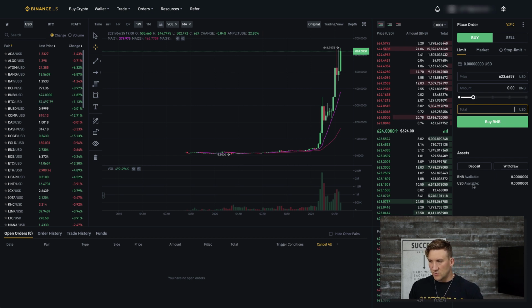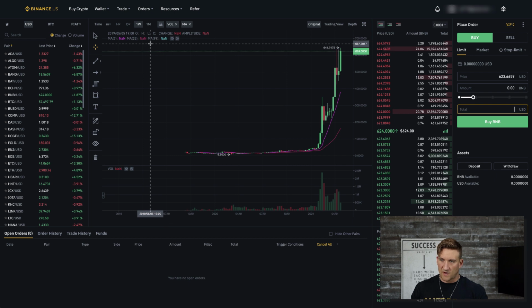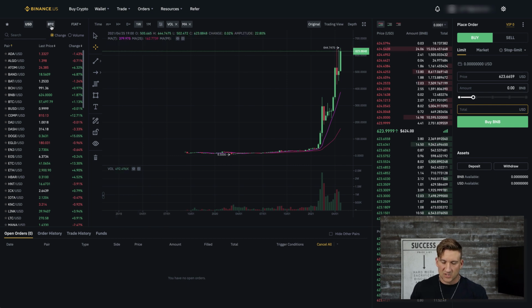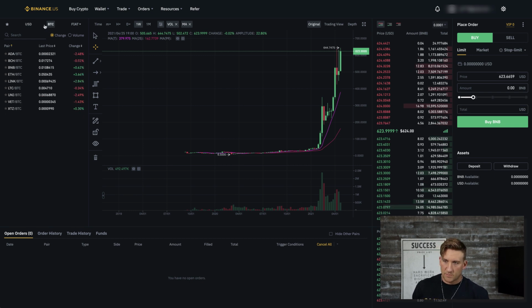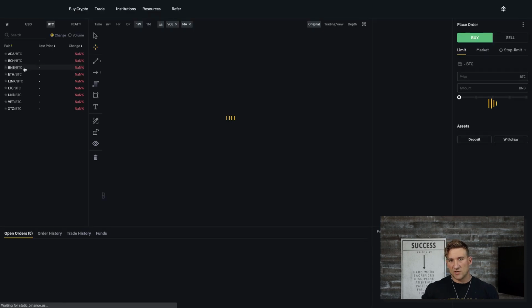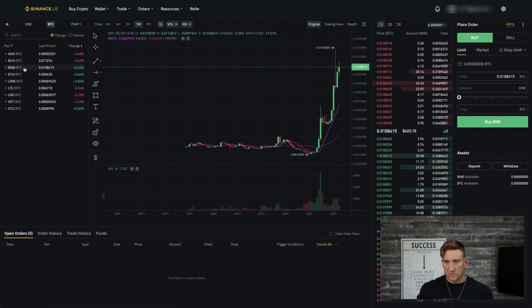Currently, I don't have any USD available on Binance. If I wanted to actually do something, I would have to exchange with Ethereum because I have Ethereum on Binance. But if you have Bitcoin, you could just click Bitcoin right here, and you could do BNB to Bitcoin. You could do that as well. So you could either trade Bitcoin for BNB or USD for BNB.